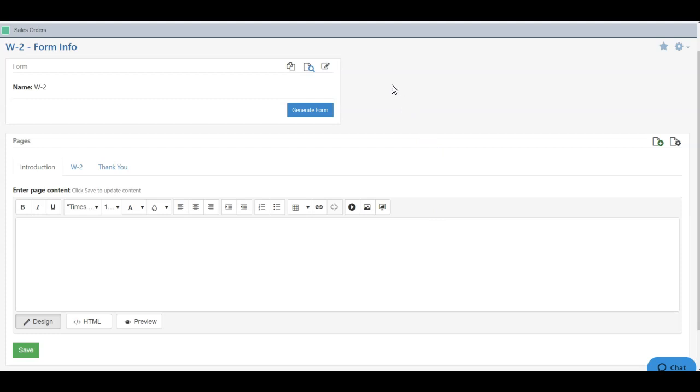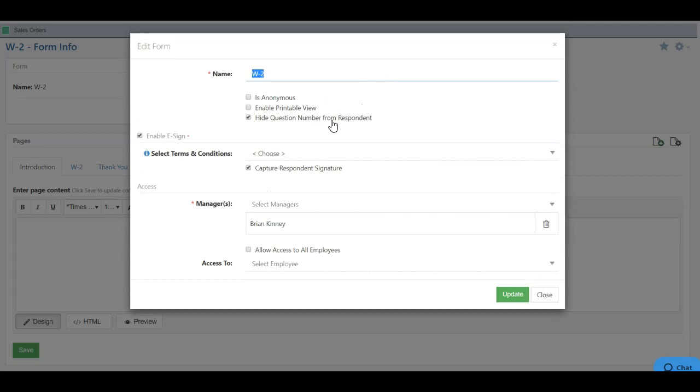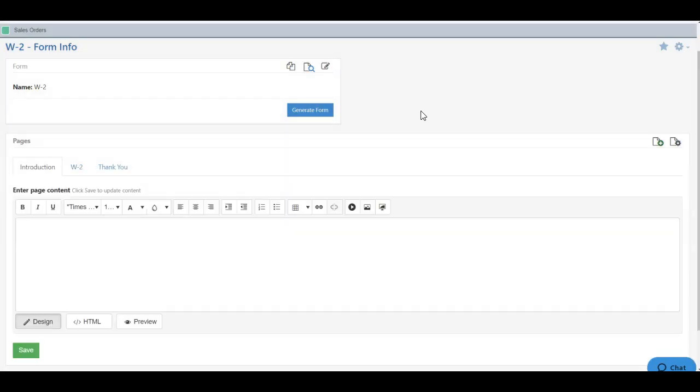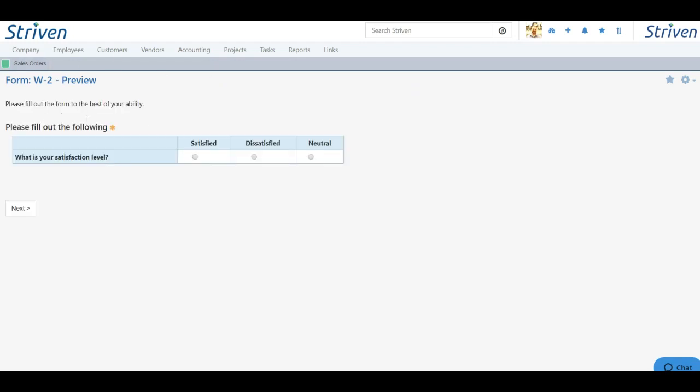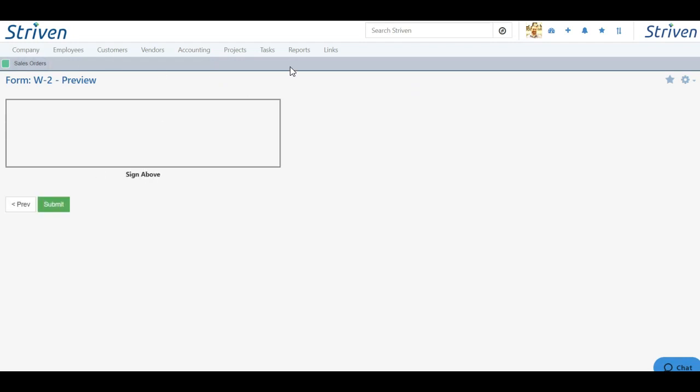If you would like to edit your form more, click the pencil and pad icon to the top, and this will initiate all the same options we had when setting up the form itself. We can also click the page and magnifying glass, which will allow us to preview the form. Here we can see our introduction page, and then the form itself, and we can even see the electronic sign option that users will have when they finish the form.